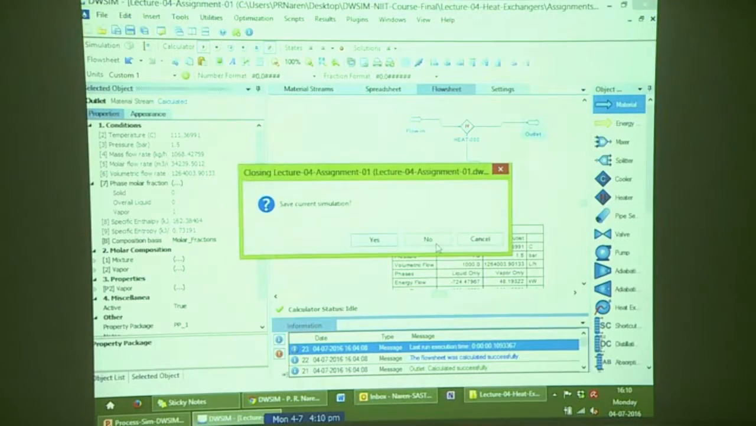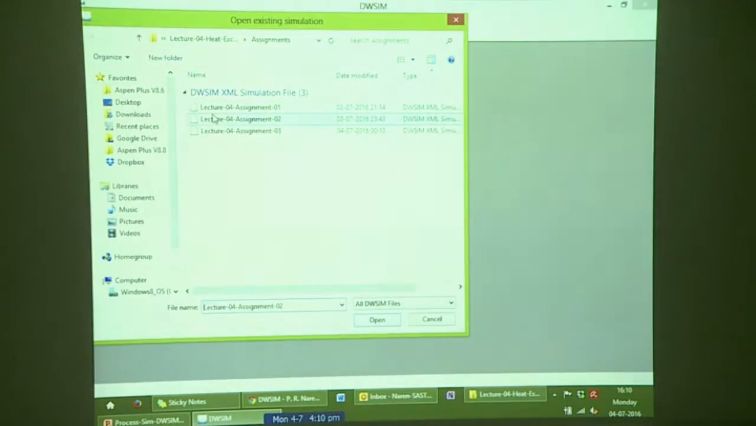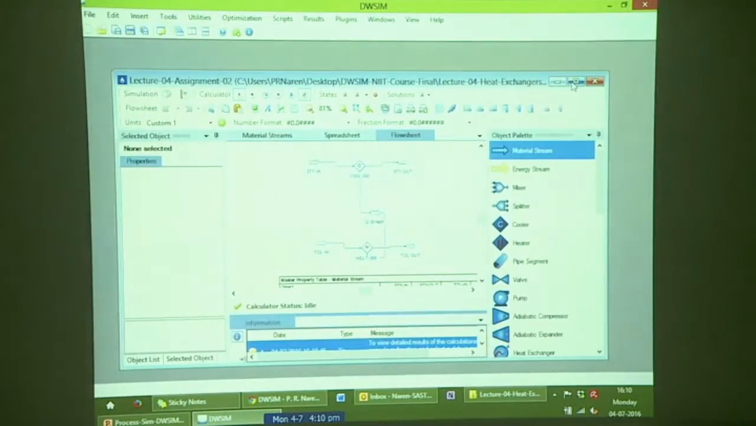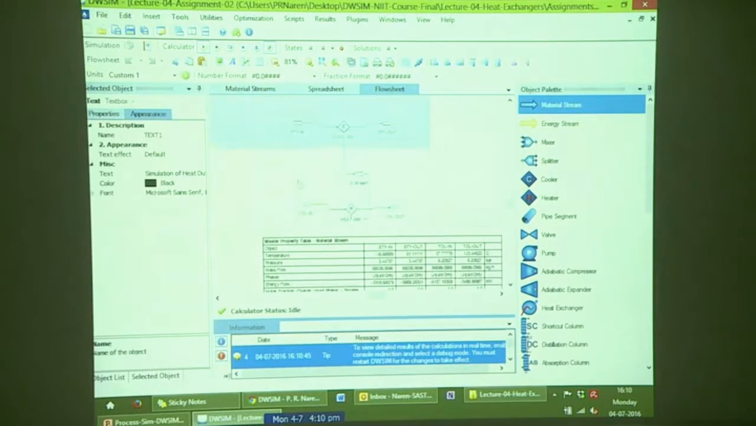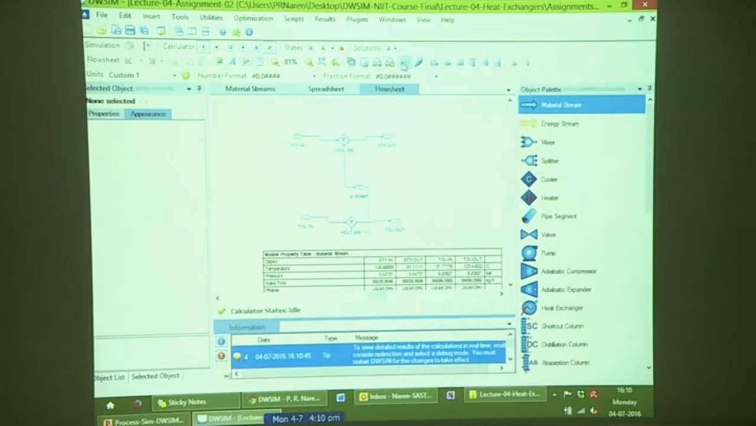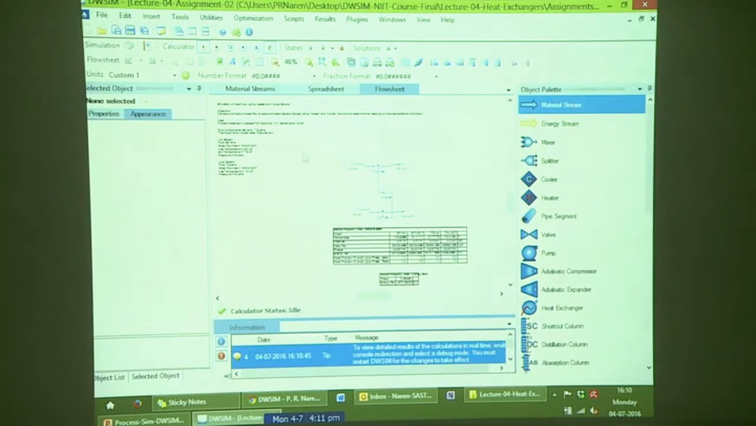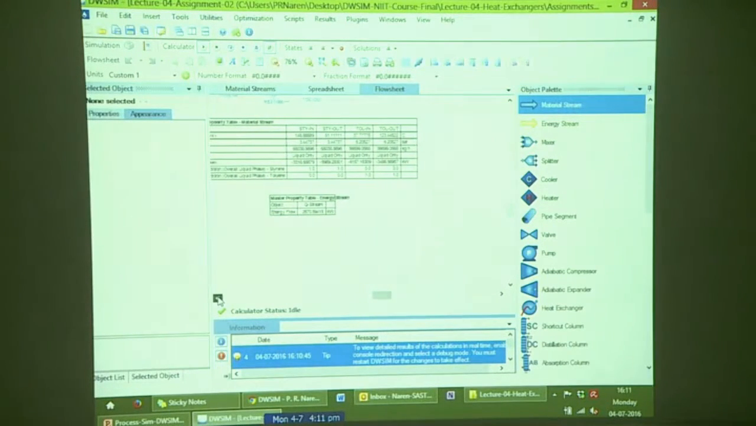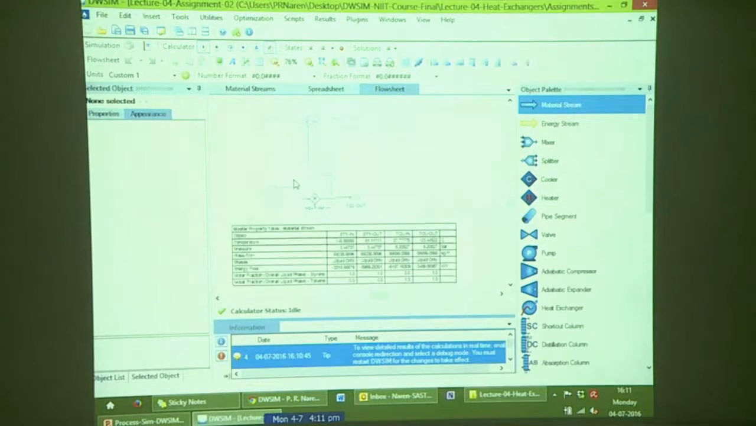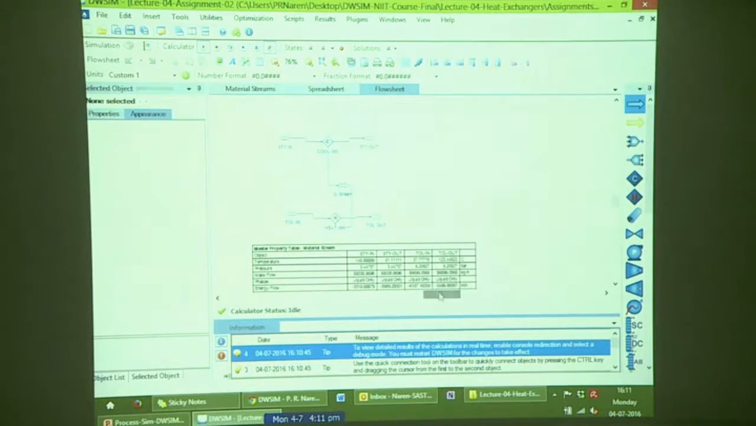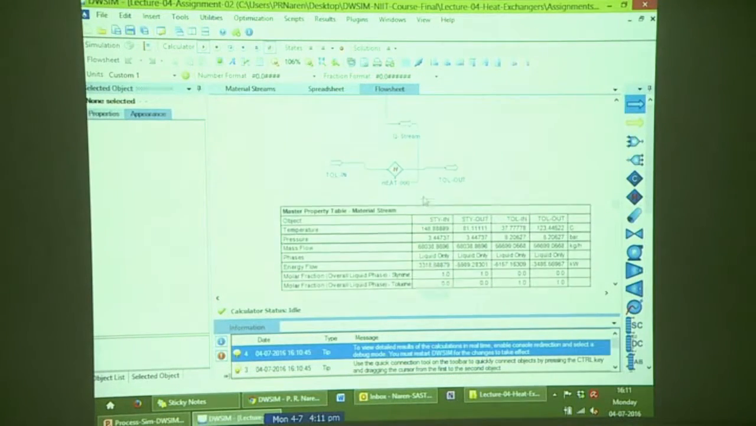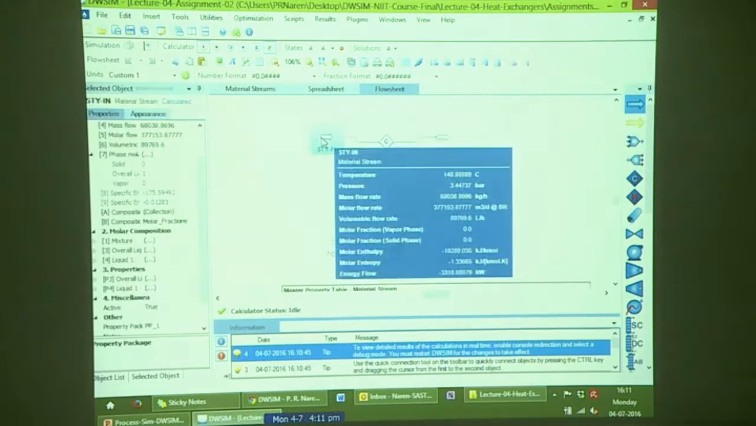So I am opening assignment 2, which I have already made at my end. So I have the styrene inlet. Let me zoom this for clarity. So I have a styrene inlet stream.